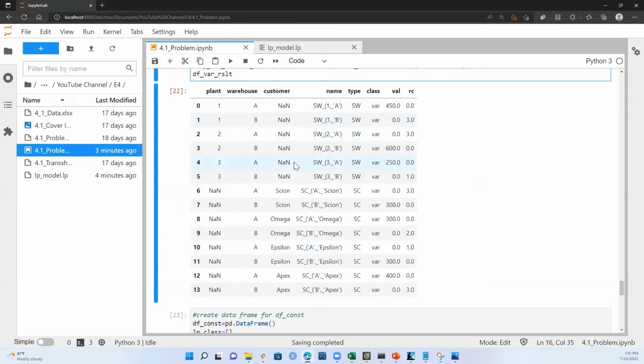And if you've seen the previous episodes, we're setting it up this way because if you are going to use any sort of business insights or data visualization tools for a more complex model, this will make that a lot easier. But we can see all of our decision variables here. We can see their values, whether we shipped anything on those routes or not, and the reduced cost.